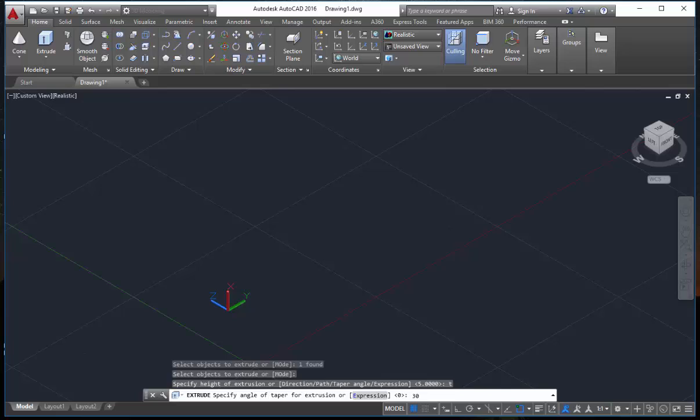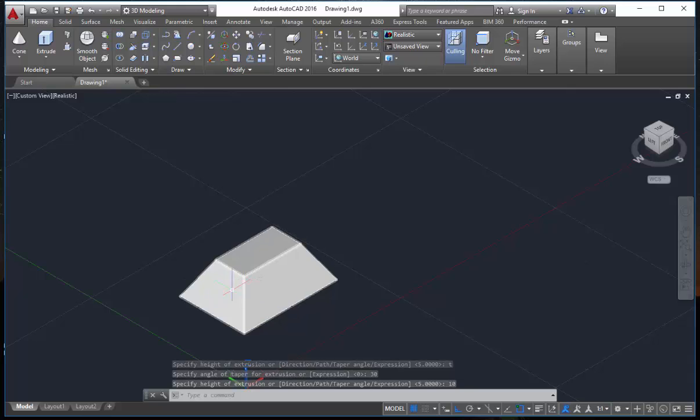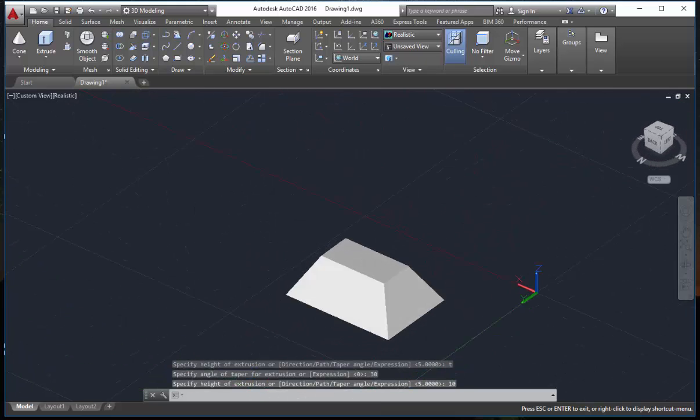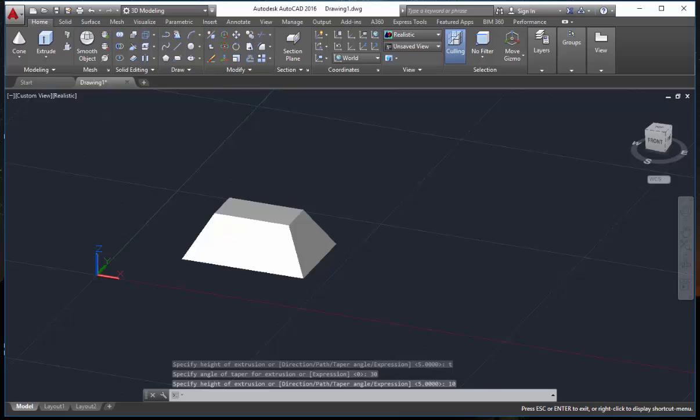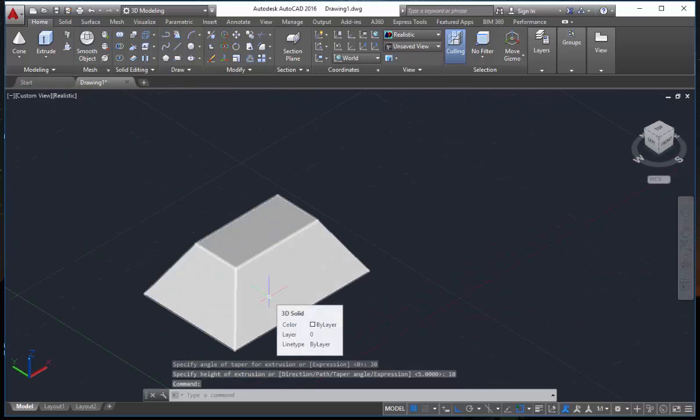Next, here you can give the height of the extrude. For example I will give it as 10. Here you can see you are getting the object in a sloped way. Okay, so like this you can use the extrude command.